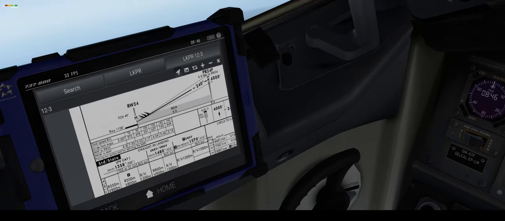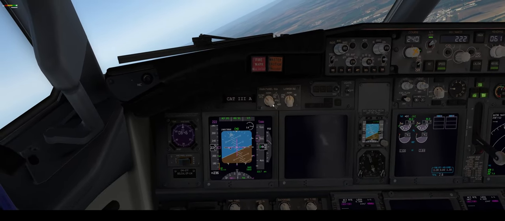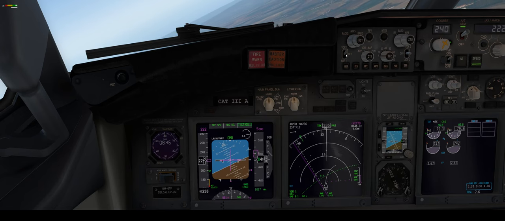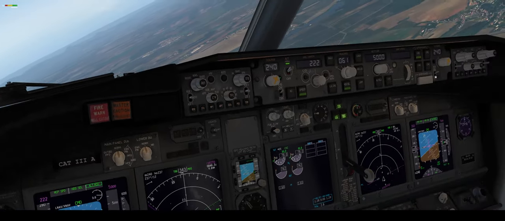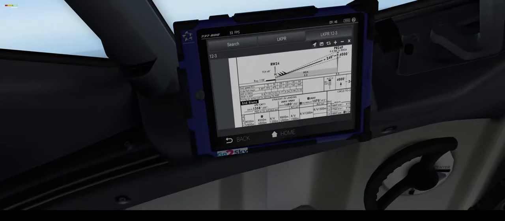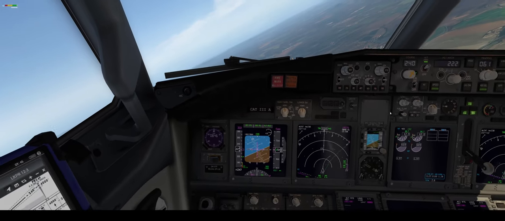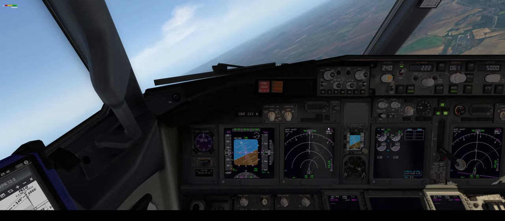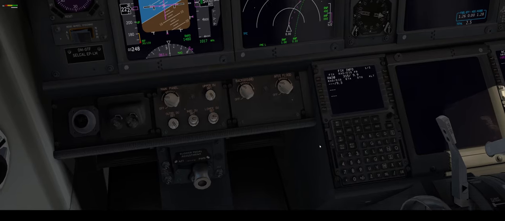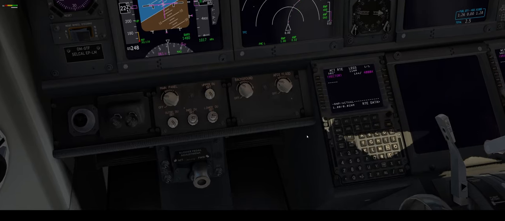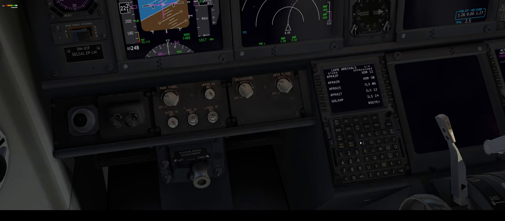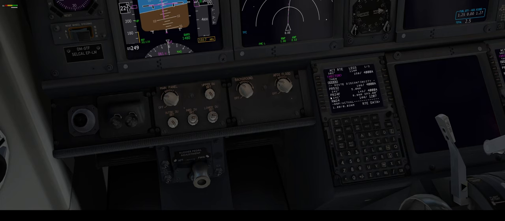We can pre-select LNAV VNAV minimums, which is 1480. So I will switch this off because we don't need to use them. So we've got it, that's perfect. We can delete the runway 30 from here, and we can put another runway, RNP runway 24. Okay, so make it via the legs page like this one, and 240 is the inbound course.